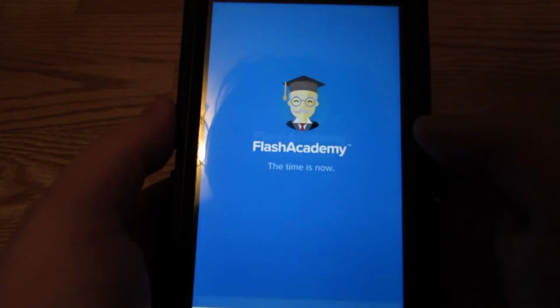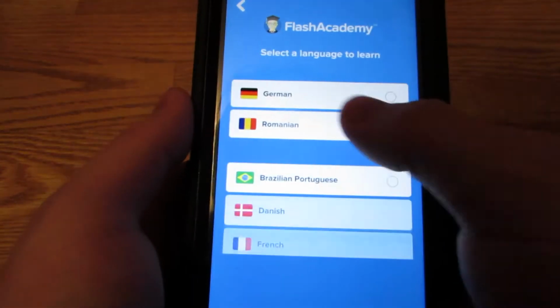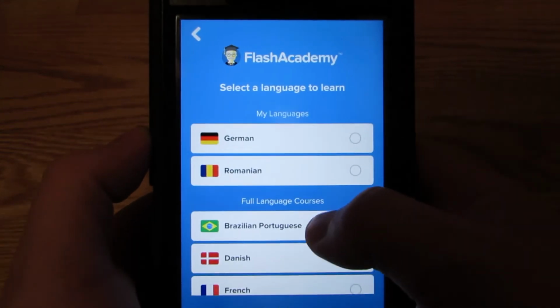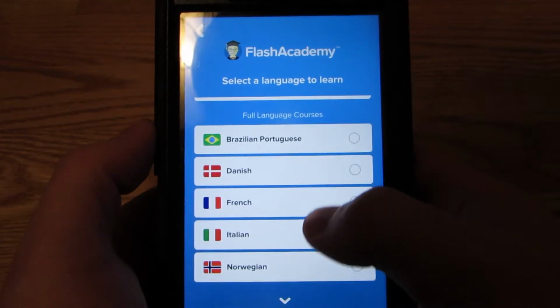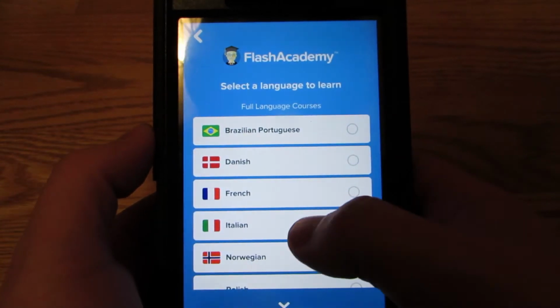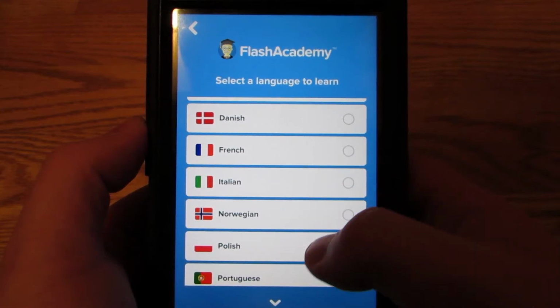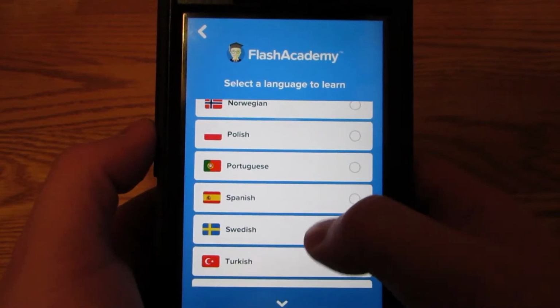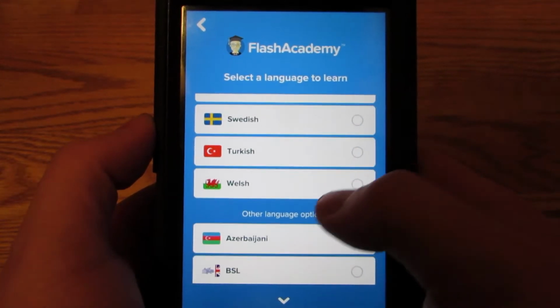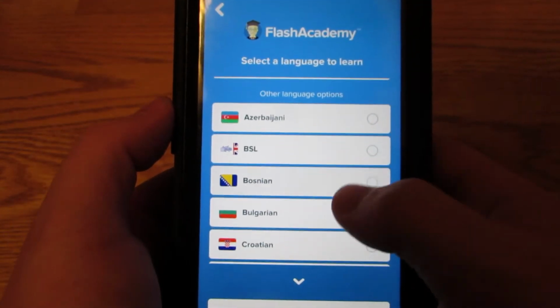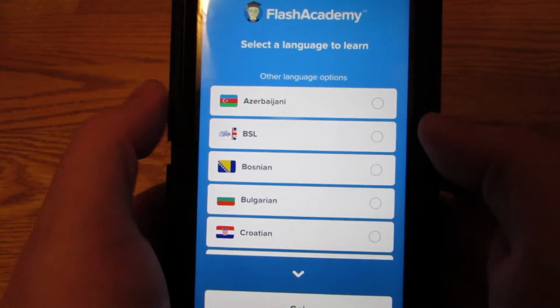So anyway, going to the language center, there's German and Romanian. Those are the two. I tested out Romanian for a little bit, and then I went with German. But these are the full languages: Brazilian Portuguese, Danish, French, Italian, Norwegian, Polish, Portuguese, Spanish, Swedish, Turkish, and Welsh. And then there's other languages. These aren't full courses, but you can do a couple of things in them.